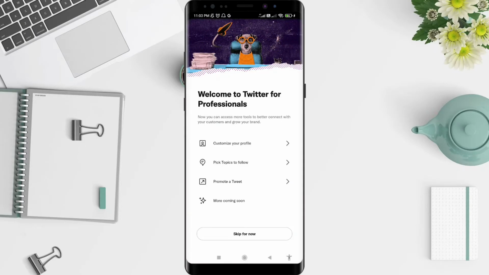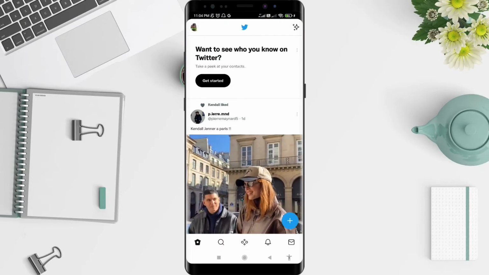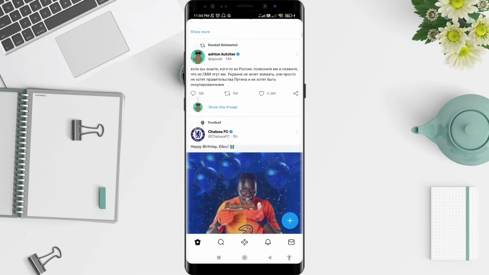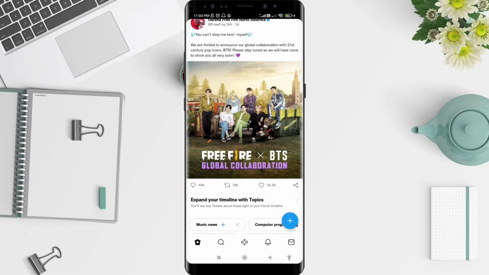You can also customize your profile, pick topics to follow, promote a tweet, and more coming soon. I can click skip for now, and you can go back if you want to customize it again. Click on skip for now. And now your profile on Twitter has become a professional account.